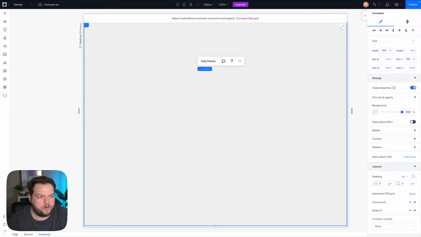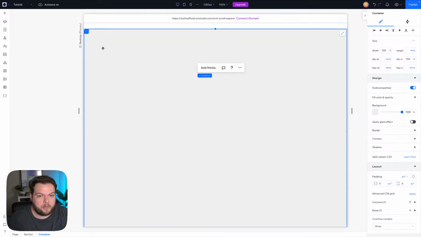Now, if you aren't aware of what 100 VH is, basically, VH stands for viewport. So think about it like this. What we are seeing here on our artboard is kind of like a fake device that we're viewing our website on. So it's kind of showing us what our website will look like on a device that is this size, right?